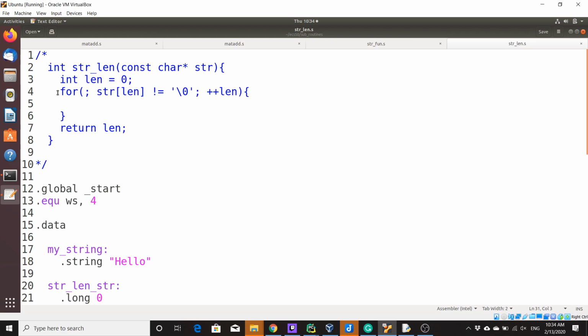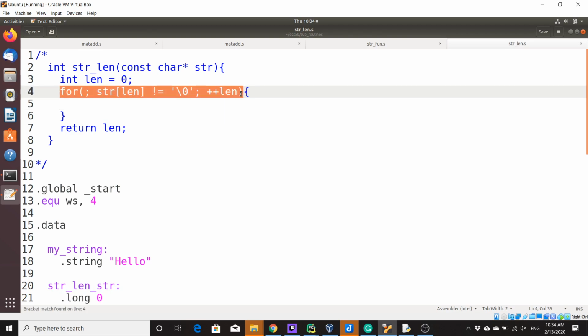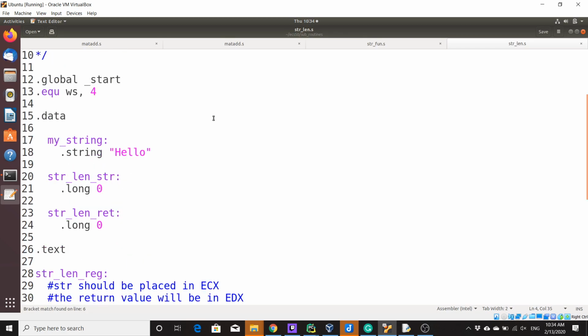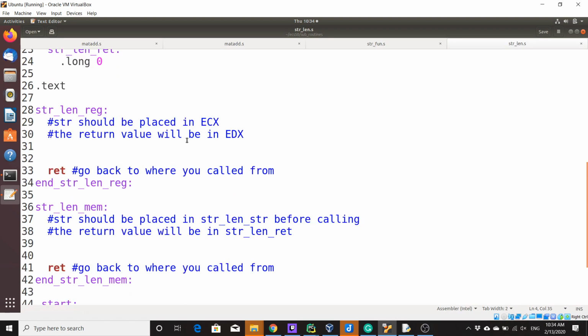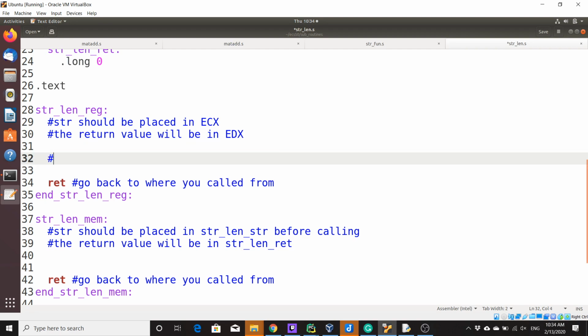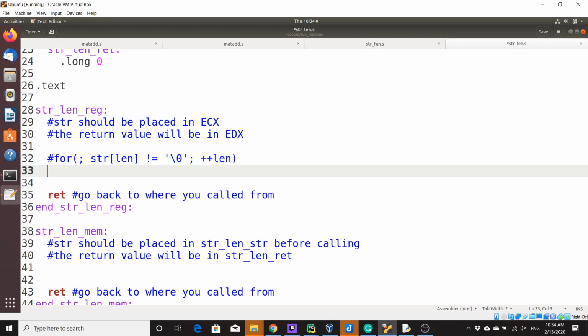But this is the code that we need to translate. We've got more or less one line of code here. So how do I translate this line of code?